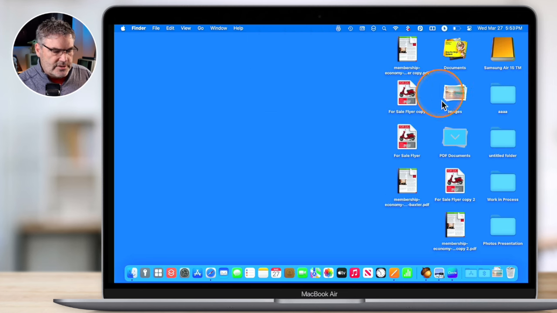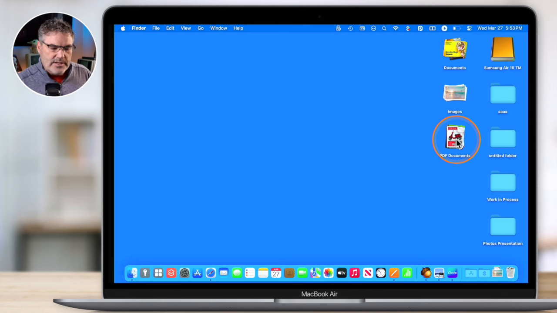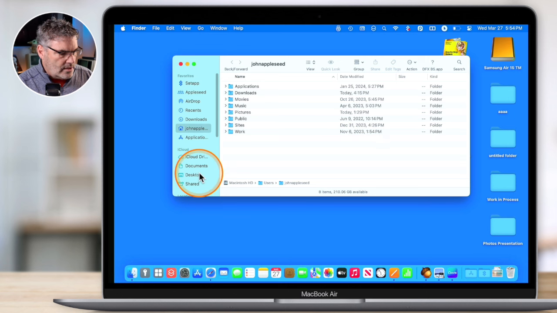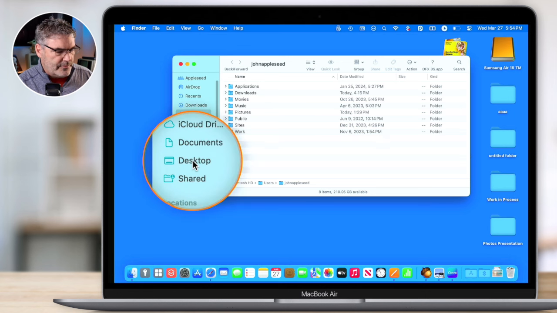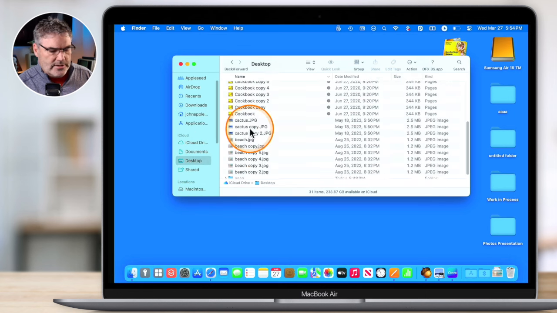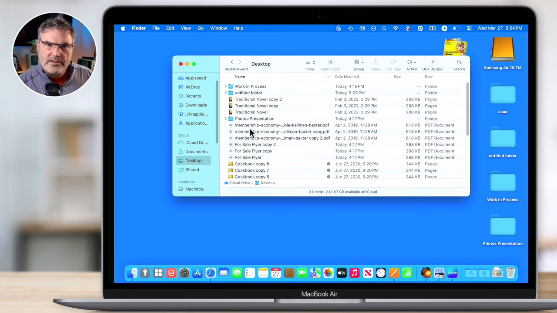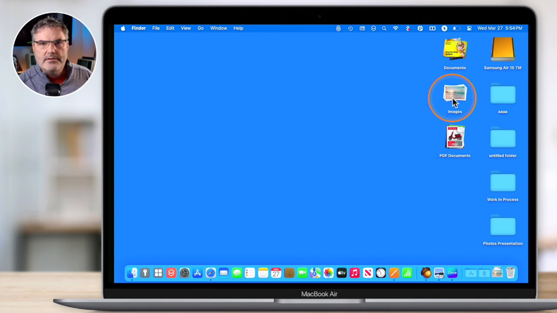But the nice thing about this is that it keeps my desktop far more organized. I could have 20 different PDF documents here. It's just going to keep them in a stack. Now it only does this on the desktop. If I go over to a Finder window and I look at my desktop, you're going to see I still have all of my different items here. It doesn't stack them in a Finder window. It only stacks them on the desktop.